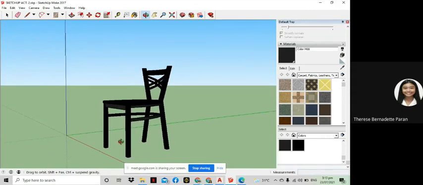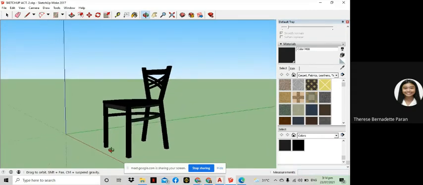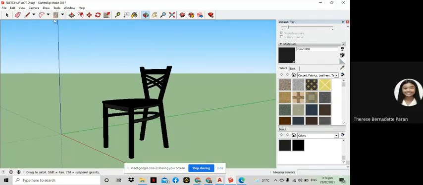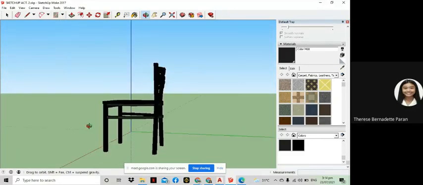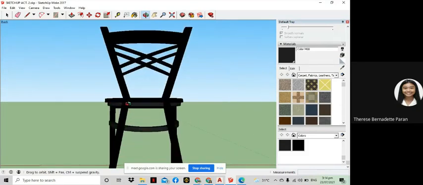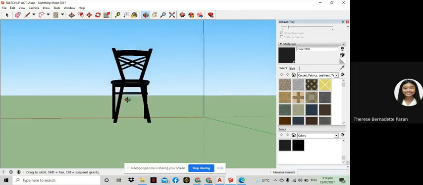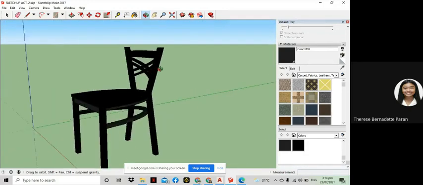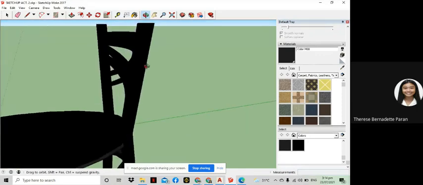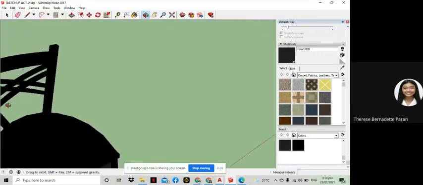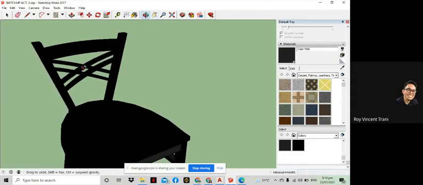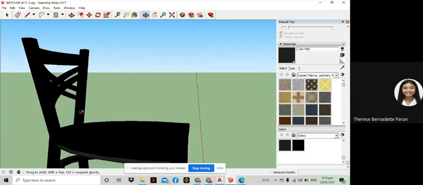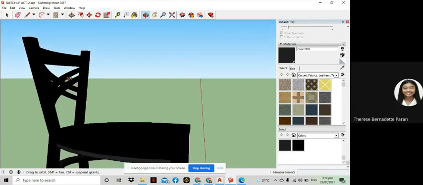First, sir, I made the foundation of the chair, the legs, using a rectangle, and then Follow Me for the back. I moved the line, created a straight line, then moved it to make it more slanted. The difficult part, sir, was the curve on the backrest. Yes, especially with those multiple shapes.